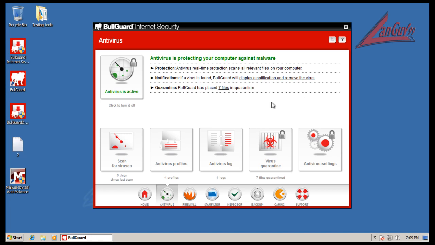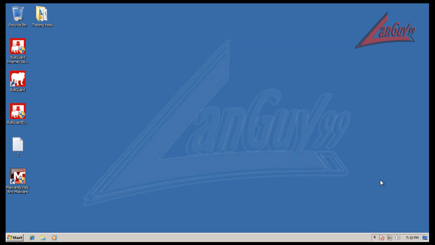At this point in time, I would probably say BullGuard, if you want to use it, would probably serve you fairly well. Other than the high memory usage, it doesn't seem too bad. I'd probably give it a 6 or 7 out of 10. There's some improvements here and there that they can make, but that's not bad.